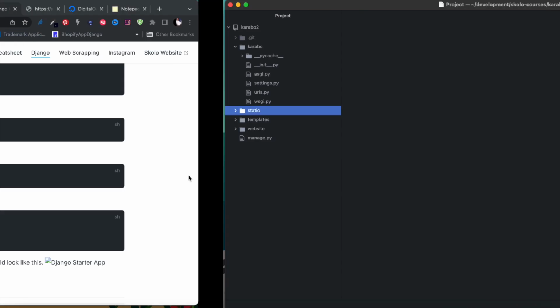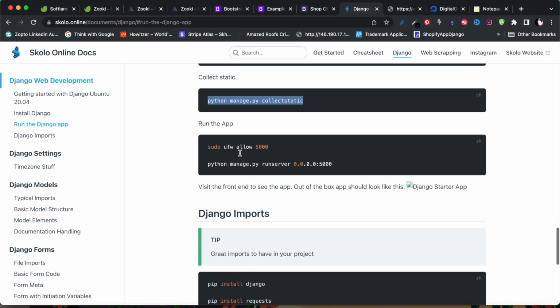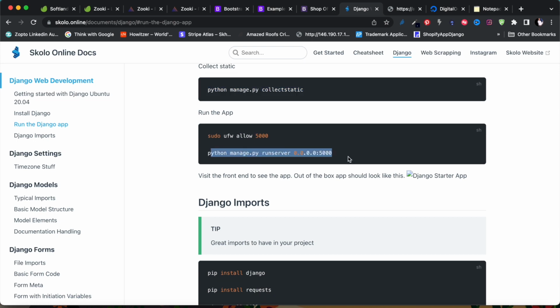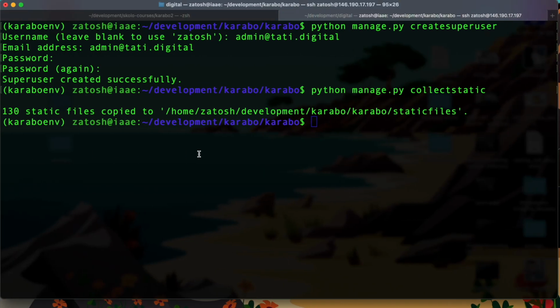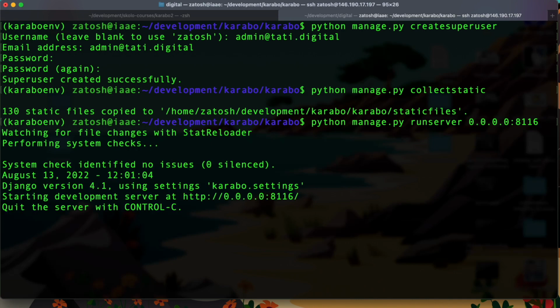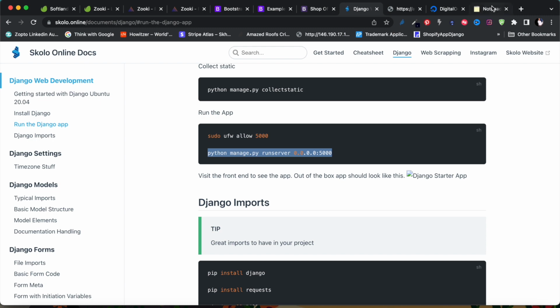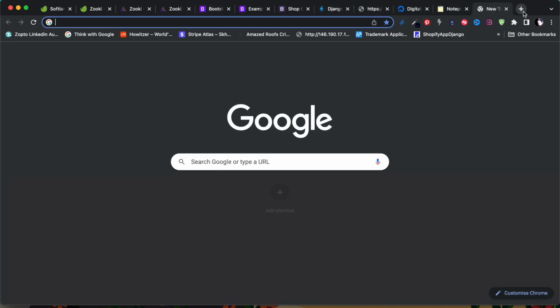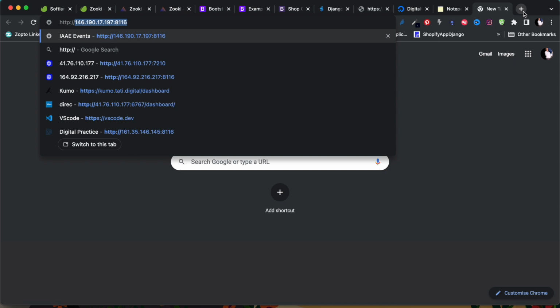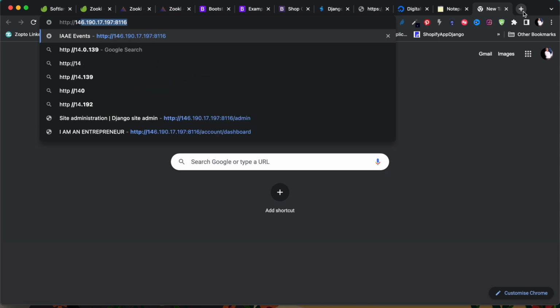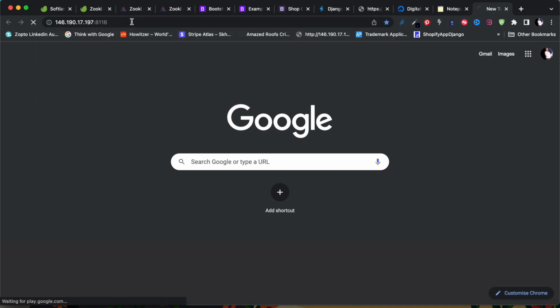Awesome. And then after that, we can allow the UFW, and then we can run our application for the first time to see if everything is running well. Provided there's no errors, this should run without a hitch. I'm going to use a different port here. Cool. Okay, so let's have a look at our application. I'm going to leave my notepad open. 146. There you go.